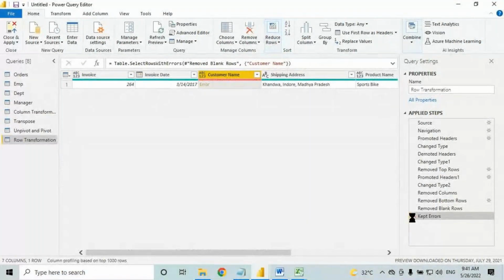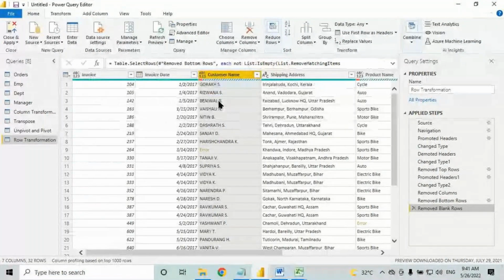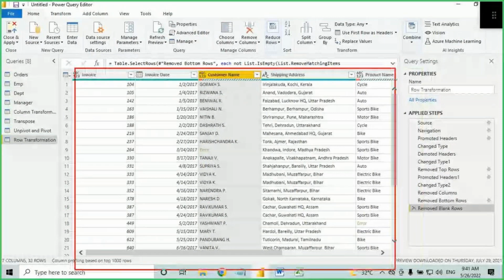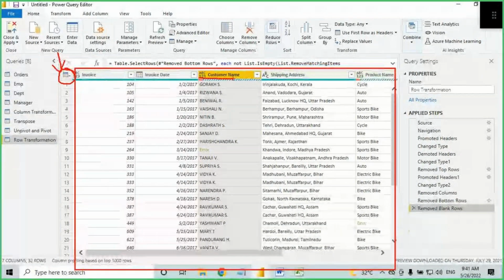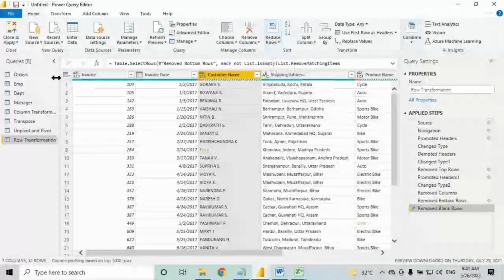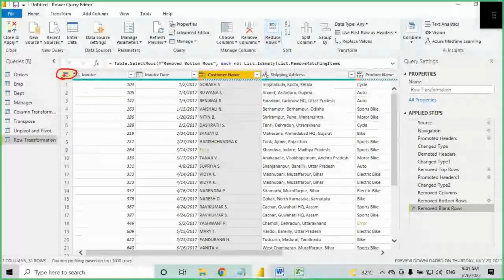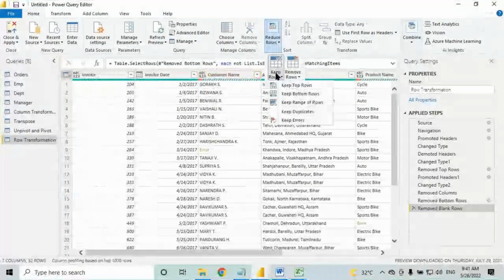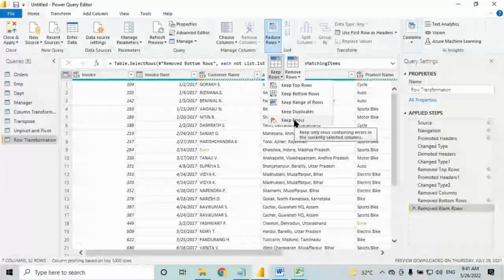I don't want to show the errors in only one column. I need to see the errors in the complete table. When you want to see the errors in the complete table, first you need to select the table symbol, guys. If you select the column and click on Keep Errors, it will keep the errors in only one column. I don't want errors in only one column, I want the complete table. For that, first click on the table. Once the table is selected, go here and click on Keep Errors. This time it will keep the errors at the complete table level.